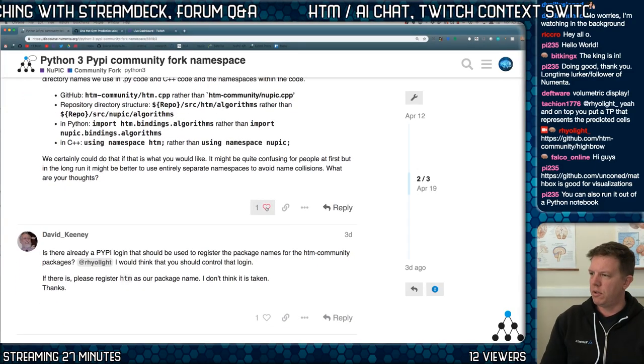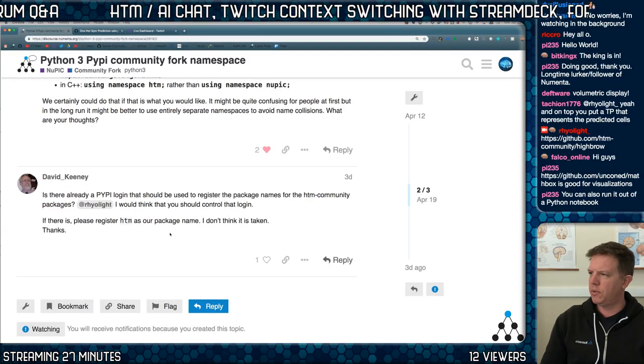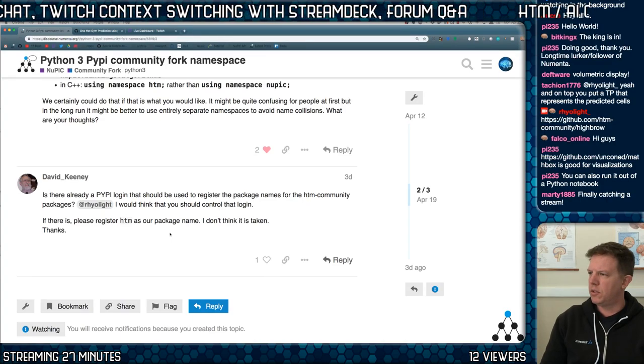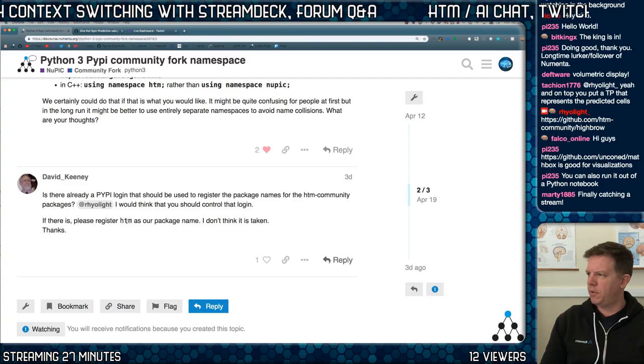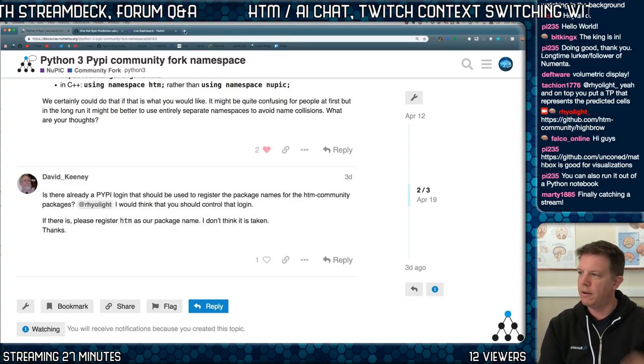What are your thoughts? Is there already a PyPI login that should be used to register the package names for the HTM community packages? I think that you should control that login. If there is, please register HTM as our package name. I don't think it's taken. Okay. I think I can do that.